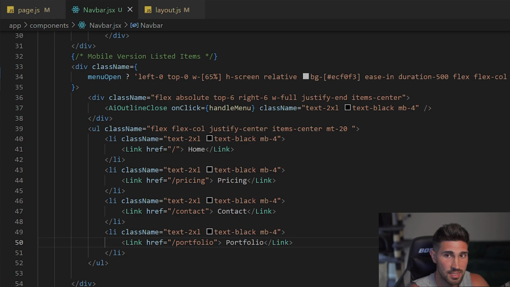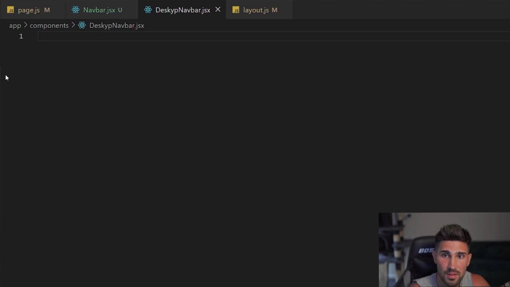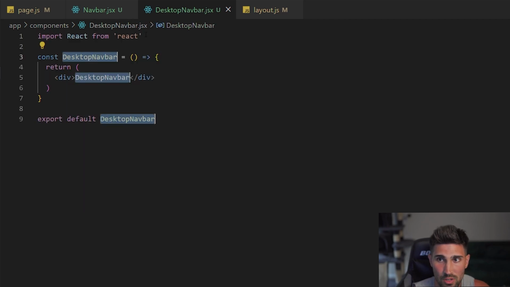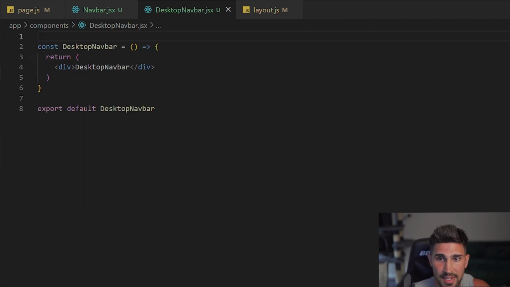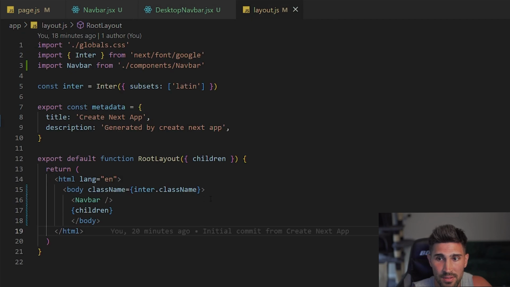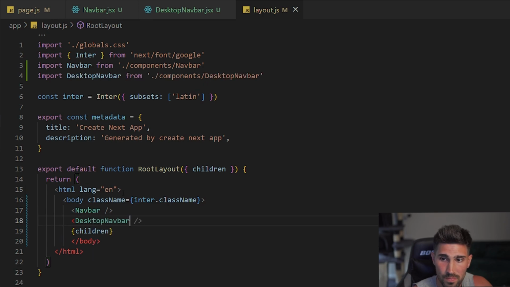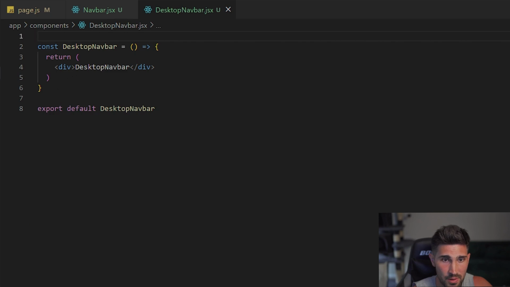We could just call this desktop navbar.jsx. Let me rename it. And then inside the desktop navbar, we're just going to do an RAFCE for React functional component. And then let's import this inside of the layout. We could just do this right below the navbar. So now it's imported in our layout, and it should be visible when we actually code.